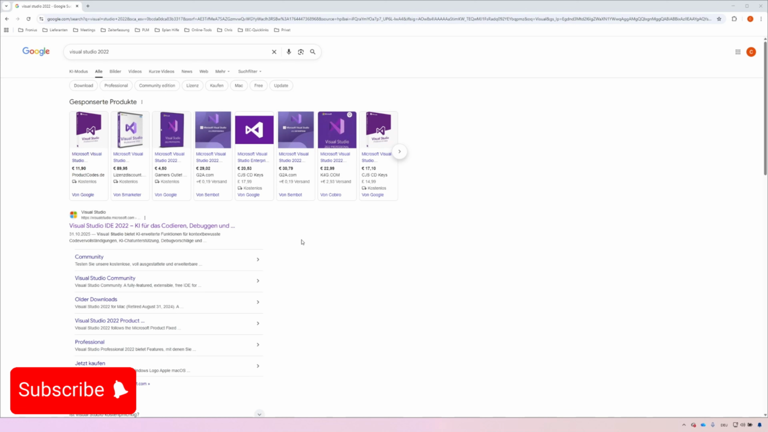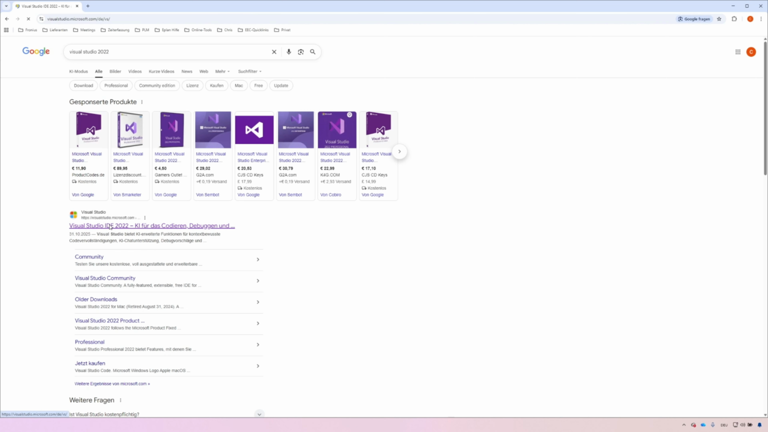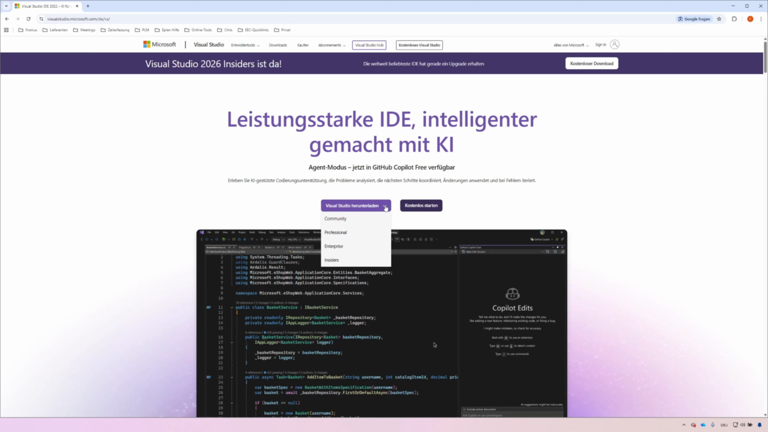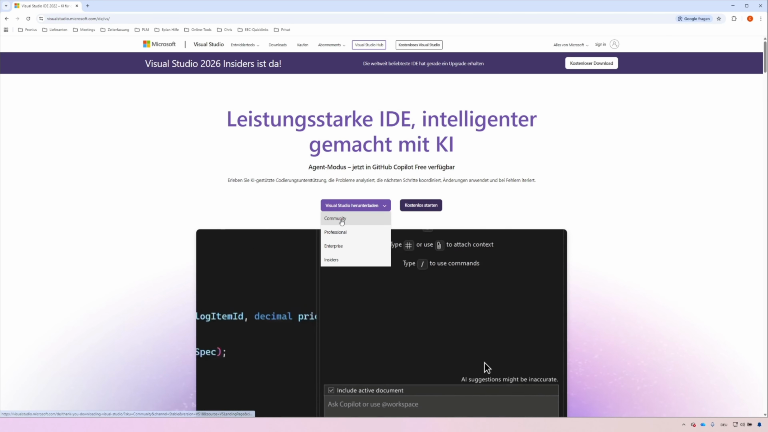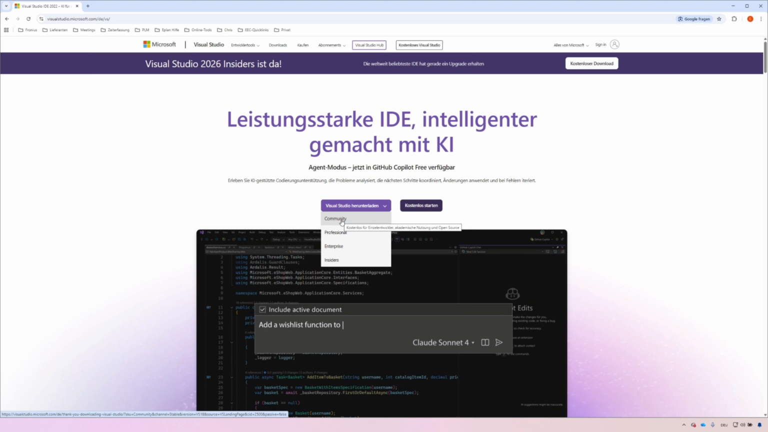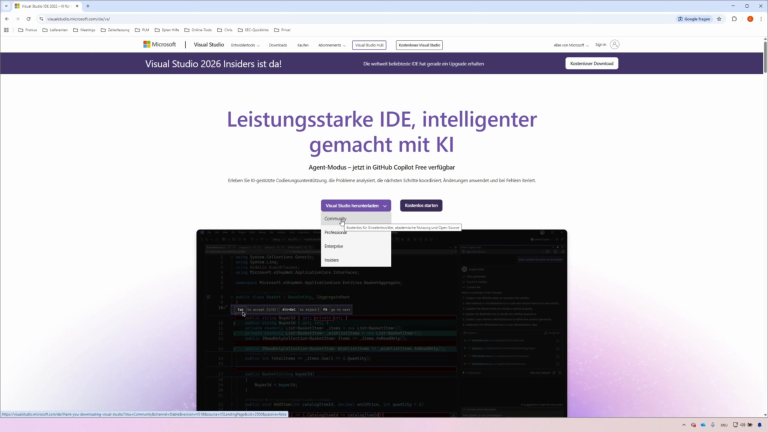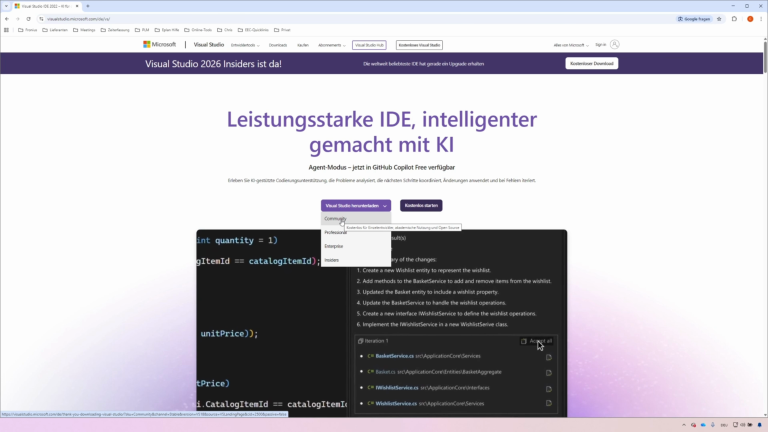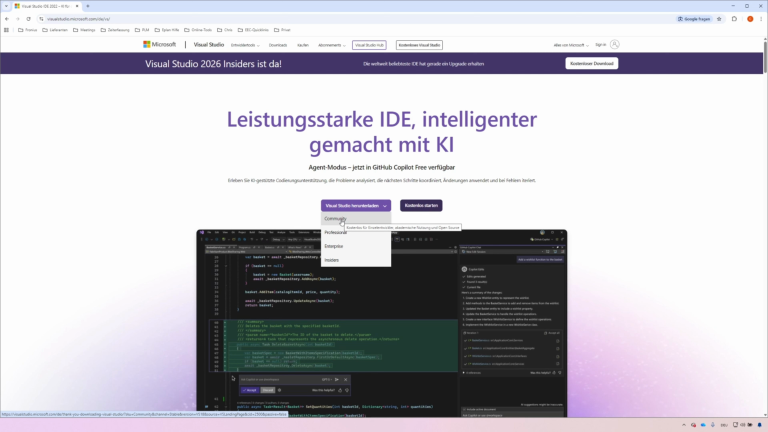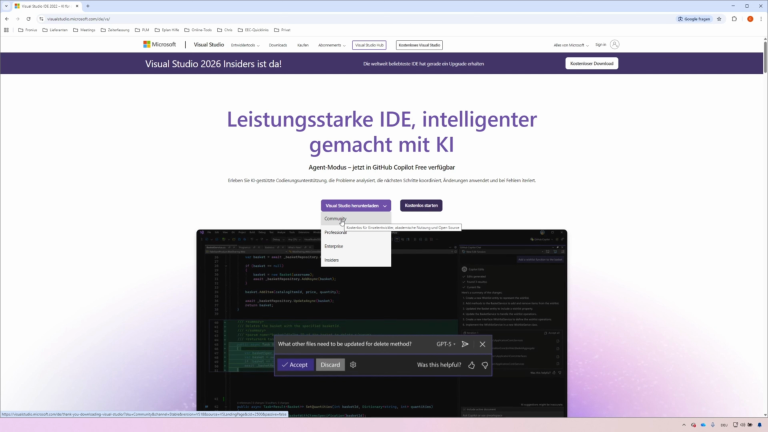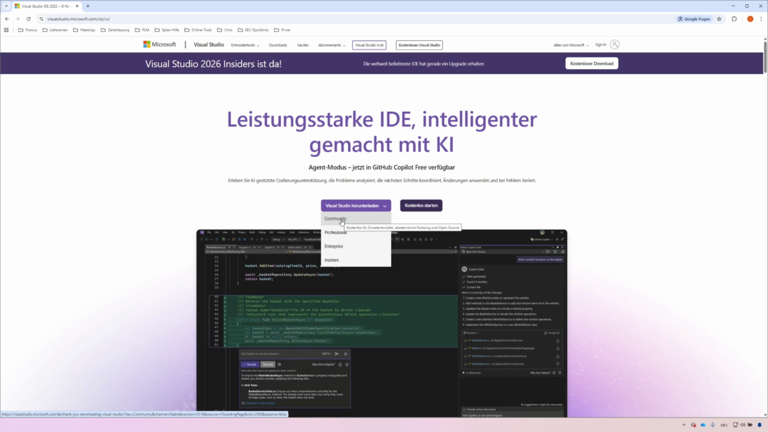But first we go to Google and search for Visual Studio 2022. We click on Visual Studio IDE 2022. And then we will head to the download section. We can use the community license. If you want to sell your scripts on the internet, you should probably go with the professional license, but for our use case we can stick with the community version.